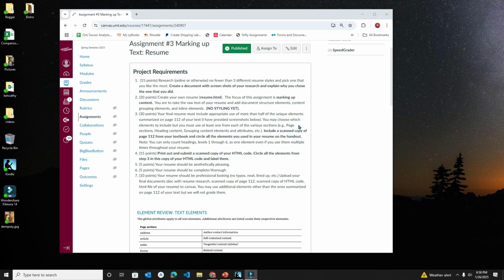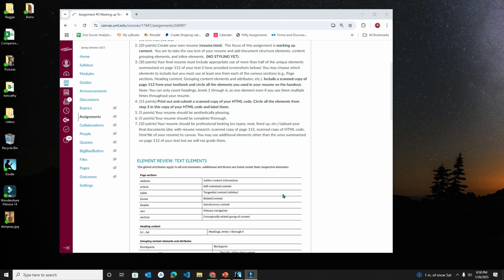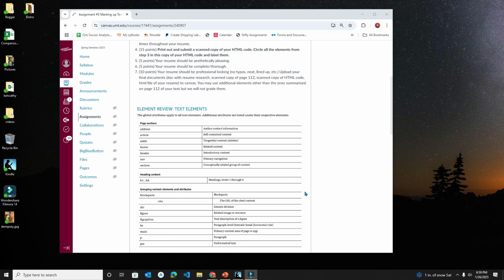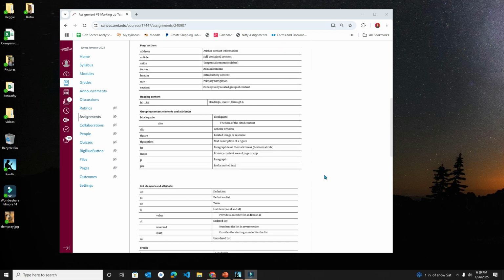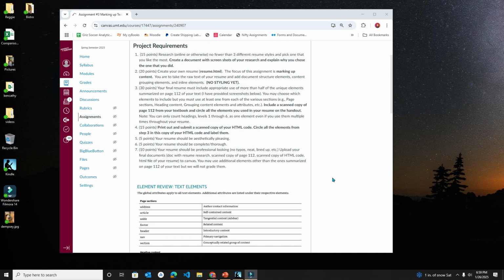Now the next thing that you're going to submit to Canvas is you somehow need to come up with a copy of this and circle all the elements that you used in your resume.html. So you could print this off. You could somehow copy this into a Word document and then use a tool in Word to circle which ones you used. But ultimately I need this information here marked up with you circling which elements were used in your resume.html. So that would be the second thing that you would submit to Canvas.